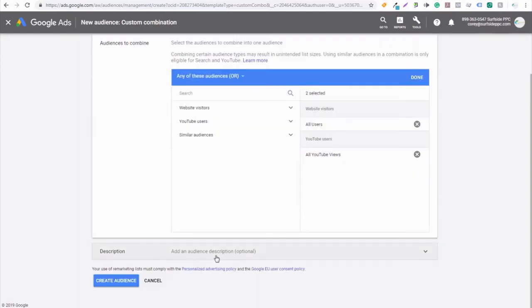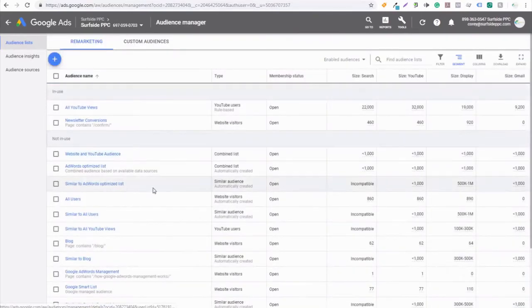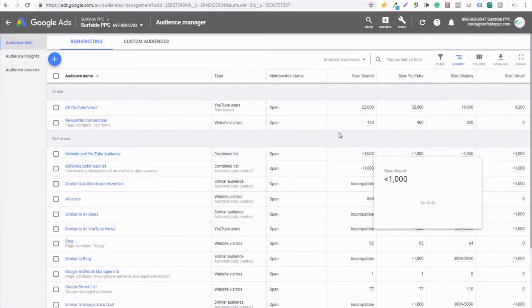You can add an audience description if you want. We're just going to click on create audience. So now we have a brand new audience here, website and YouTube audience. It's still populating, so it might take a little bit of time for audiences to populate. So I would give it at least 24 hours, but you can start targeting in your campaign anyway, and then as it populates, the people will start seeing your advertisements.